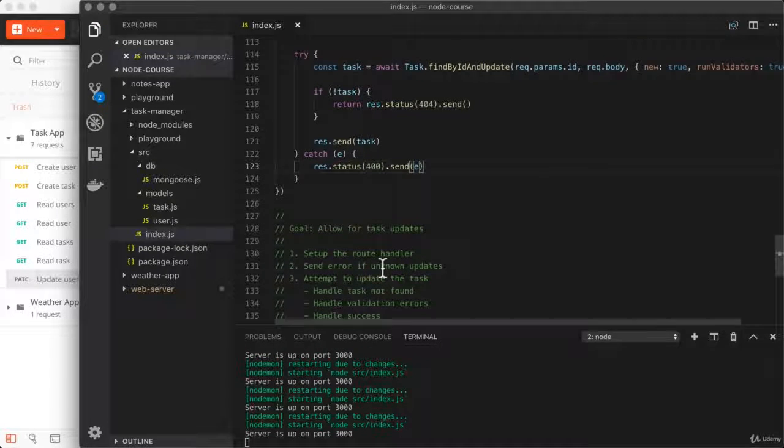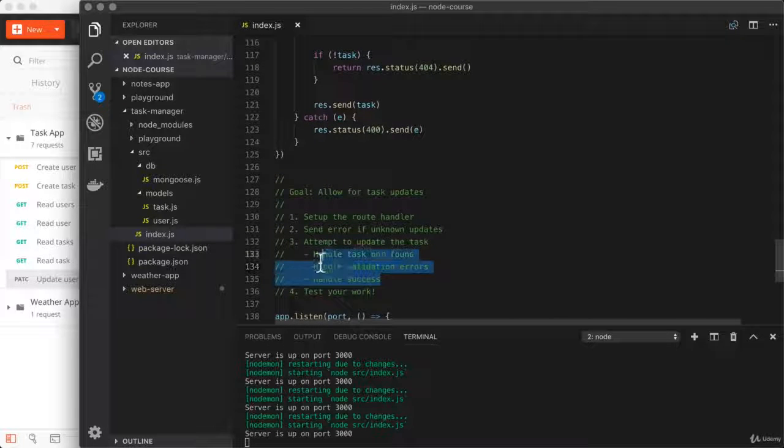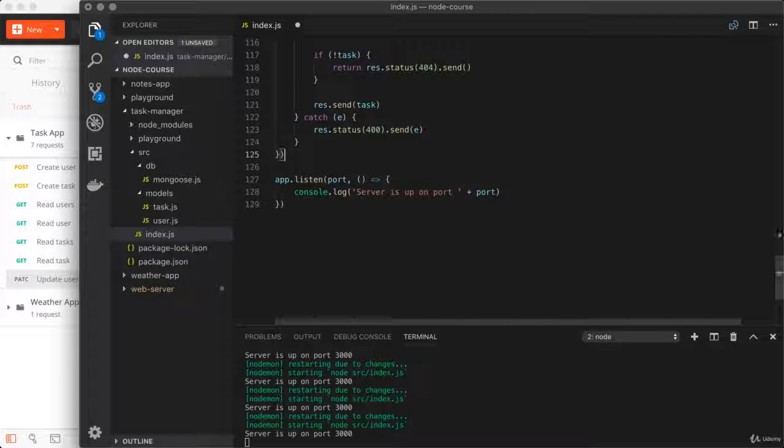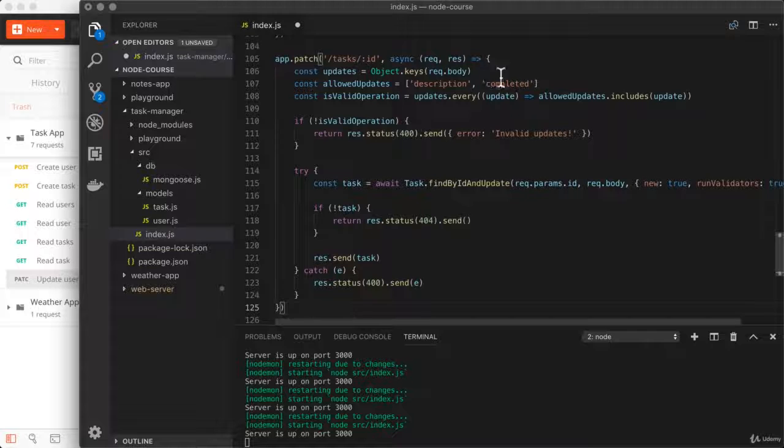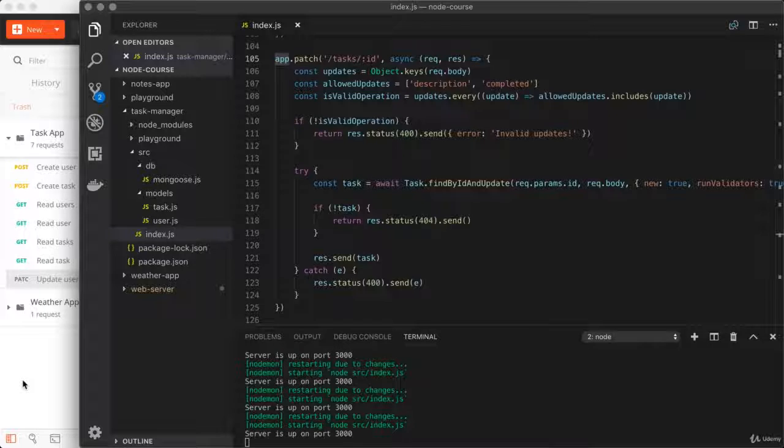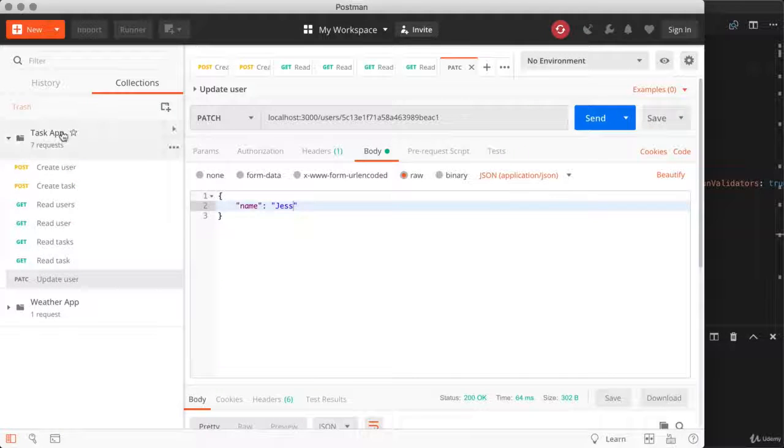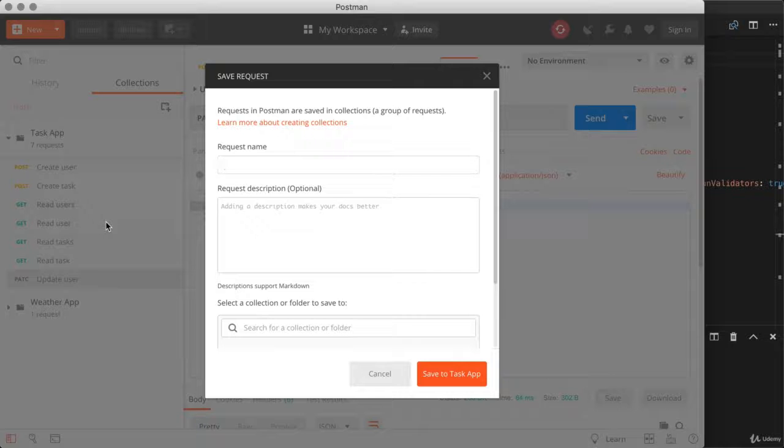So we've handled those three cases that we listed under attempt to update the task, and the final step is to test our work. So I'll remove the challenge comments and bring the code we just wrote back into view. I'm going to make sure to save the script before heading over to Postman. Now over in Postman, we will set up the new request and then run it a few different ways. Over here, we have our task app collection. I'll go ahead and add a new request to that, and I'll call this update task.